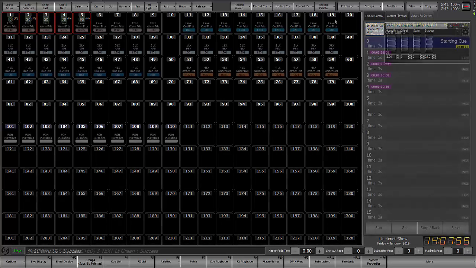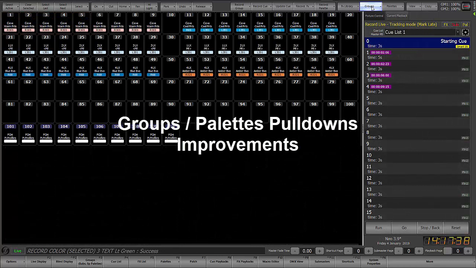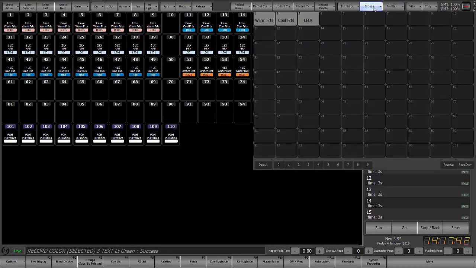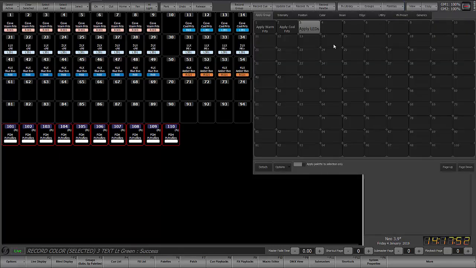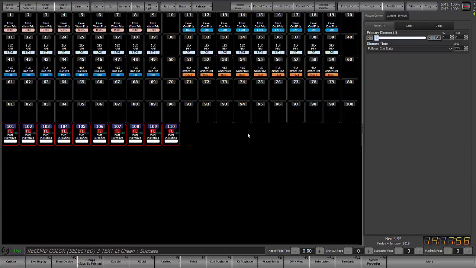So the group and the palette pull down have been reorganized. The group pull down is going to have any groups that have been built. For example, let's say I want to select my LED group. Now that has selected them. Now under palettes, the first tab you have is apply group, meaning that if you click on that, you will apply the level that has been stored. If no level had been stored, then it will default to full.